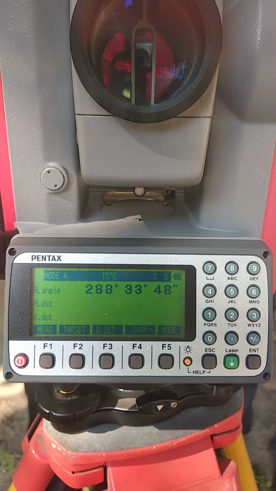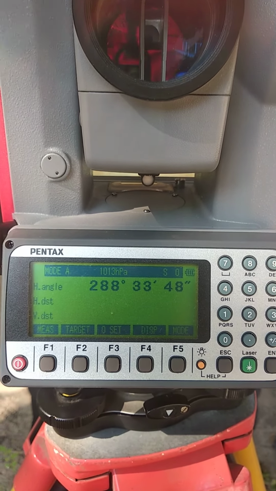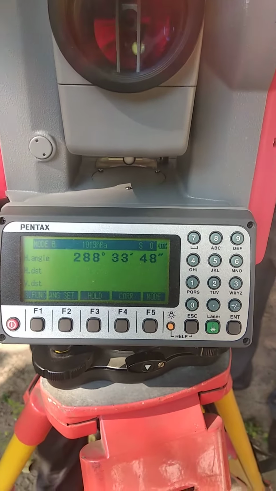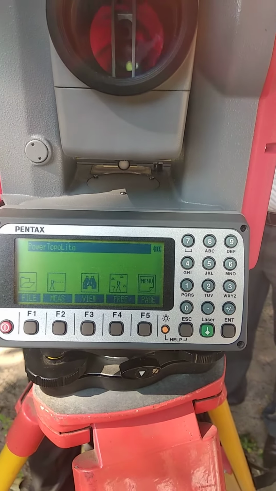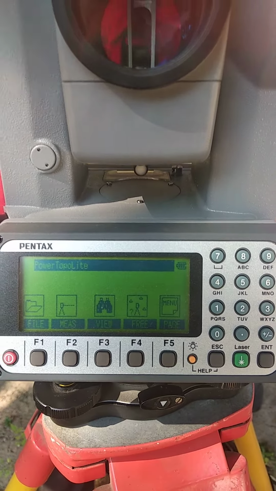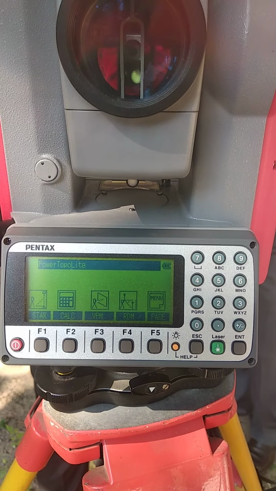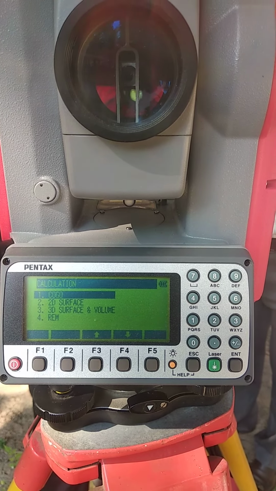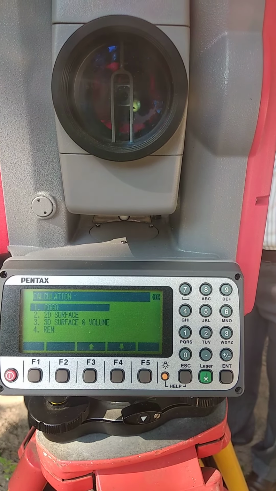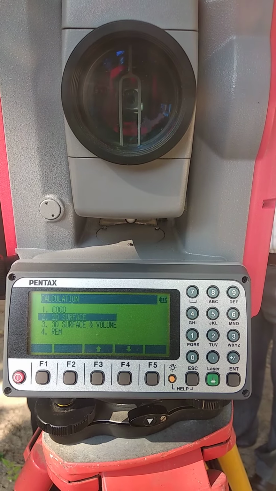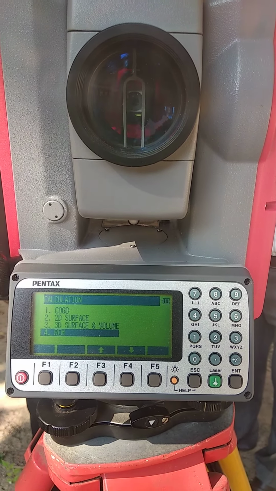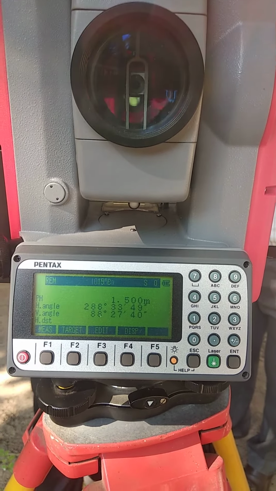First you have to go in mode B, so press the F5 button. Then you have to use special function. In that, go to page F5, and then go for the calculation F2. In that you have to go for the REM. By pressing F4, go to REM. It will be activated, and then you have to enter. Now it is in REM mode.